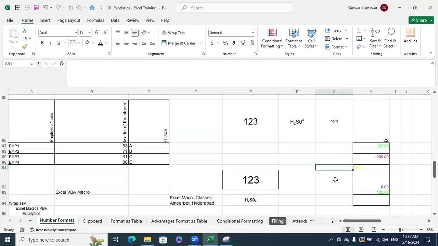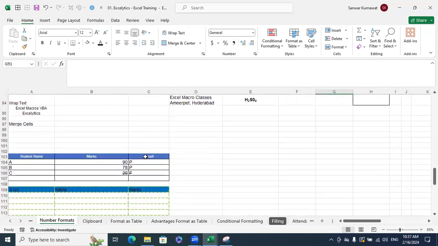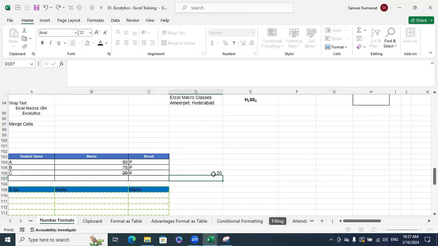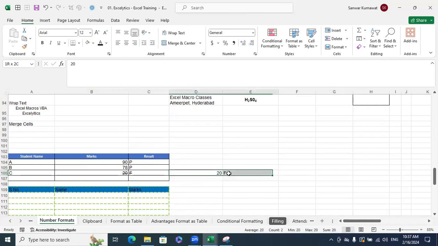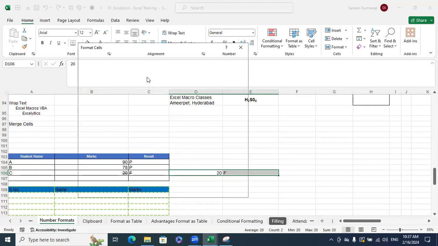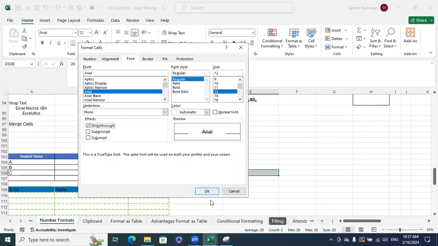Then strikethrough. What is strikethrough? A line crossing. Let's suppose fail or pass. If marks are greater than or equal to 40, pass, otherwise fail. This person is fail, right? So let's suppose I write the same number here, 20 and F. I want to strike through this line. Cross this line. Control 1, go to Font and Strikethrough.